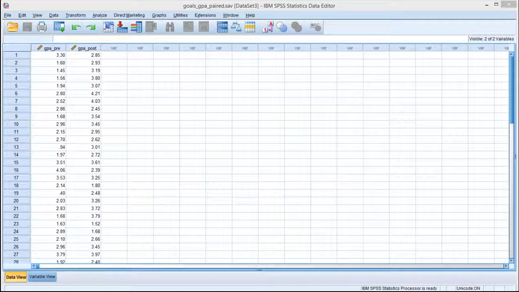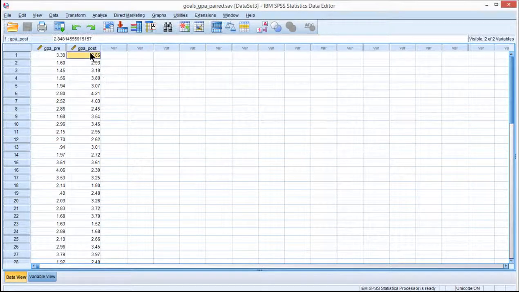In this video, I'm going to show you how to create a complementary line chart for a paired sample t-test in SPSS. The example dataset is the GPA prior to learning goal setting skills and after learning how to set goals. So we've got a time 1, time 2 design here, which is also known as within subjects.